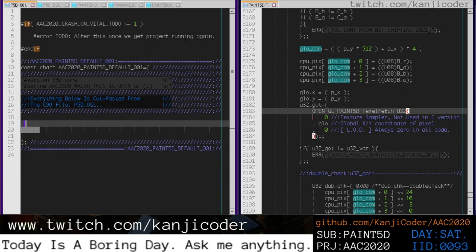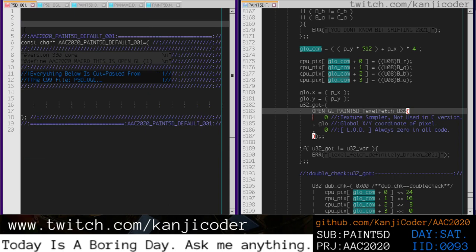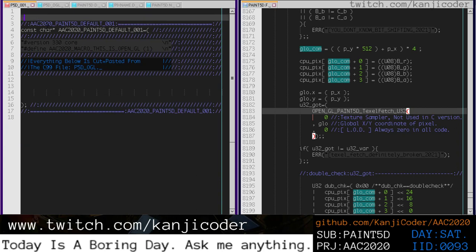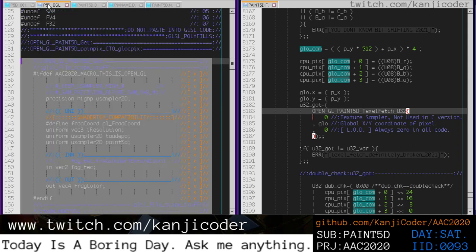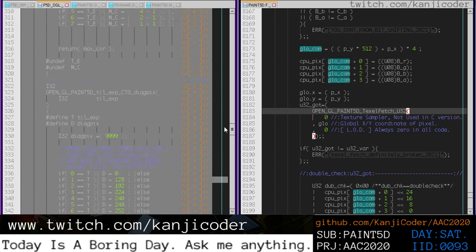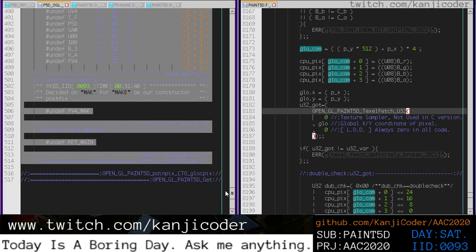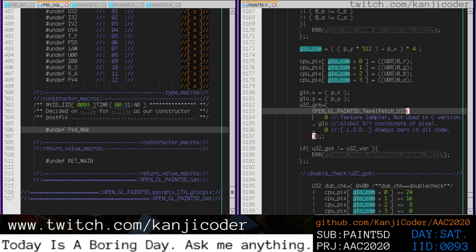Alter this once we get the project running again. Well, we're kind of already doing that, so let's get rid of this clutter here. Cool. So now we have this nice little thing where we're ready to just paste this code, copy that to the clipboard. It's already indented for us in a manner that is going to facilitate easily putting quotation marks around it. However, we've already kind of screwed ourselves here.